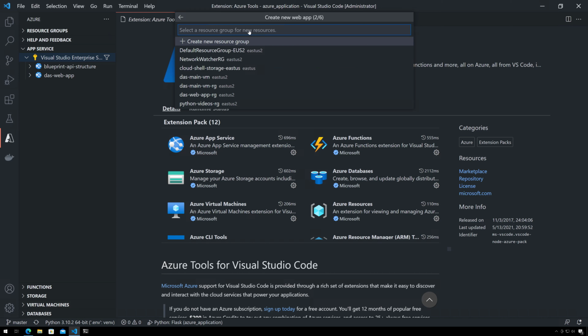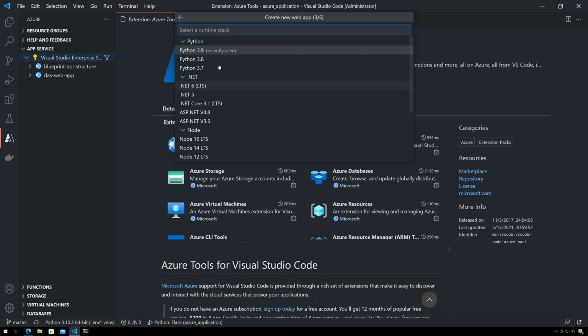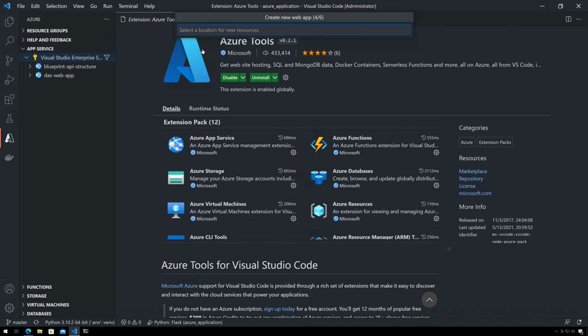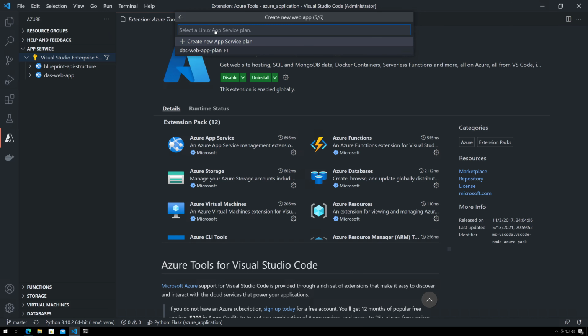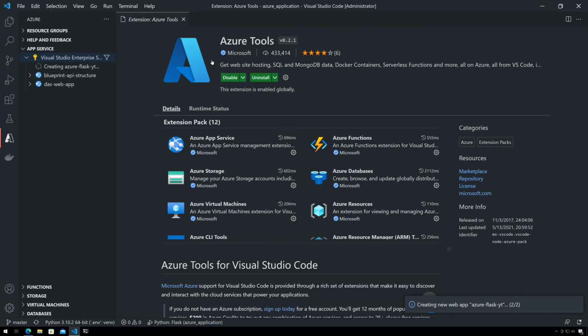And then it's going to ask me what resource group I want to use. I've already got one here that I'm going to use. And then a stack. Use Python. A region. An app service plan. I've already got one here. And then I'll just use the same insights. And this will not take that long to create the new web app because I've already got the app plan and the insights plan and everything created. But if you're doing all this from scratch, it could take a couple of minutes.